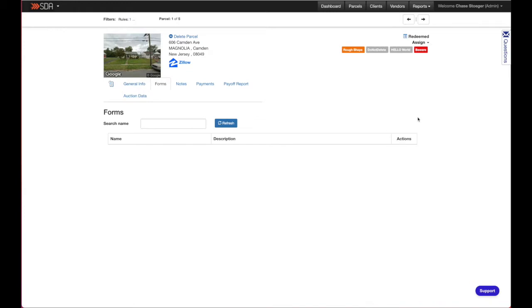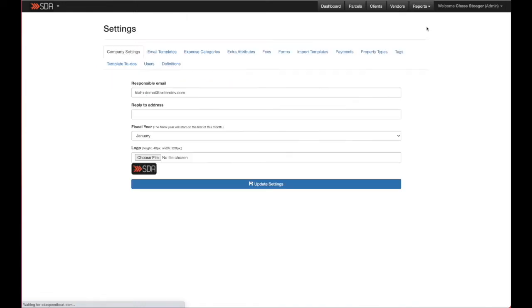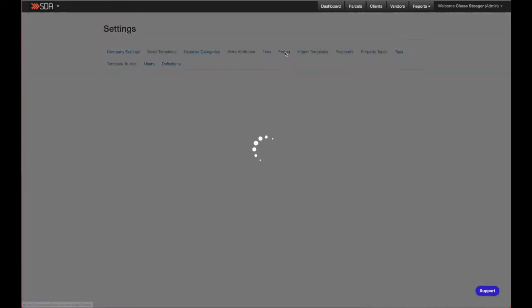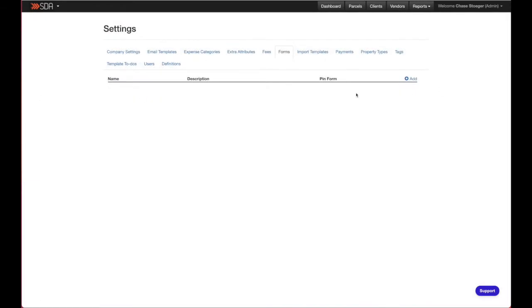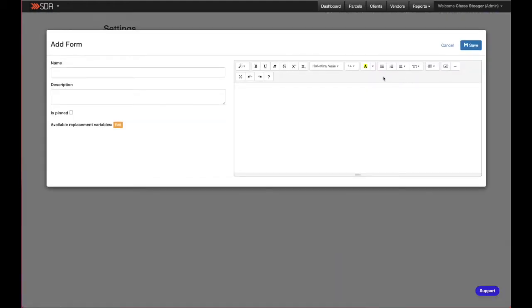So let's hop in. If you come right up here to your name, go to the drop down to the settings panel, you'll see that in here we have the forms tab. Right now there's nothing here, but this is where they will all show up. So if you come in, you click add, and we'll start building out a test form just so you guys can see exactly what this functionality entails.